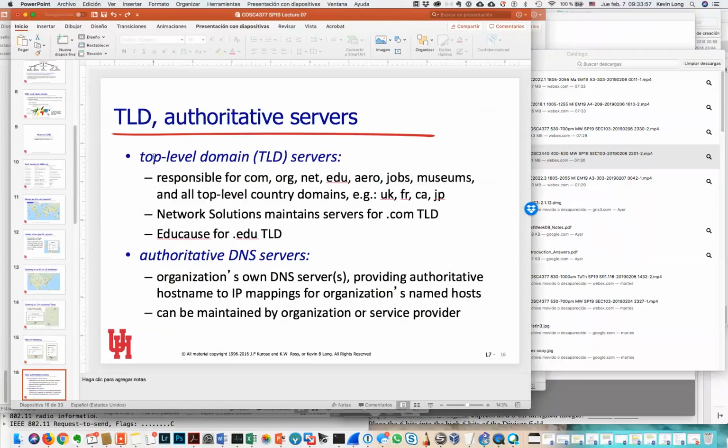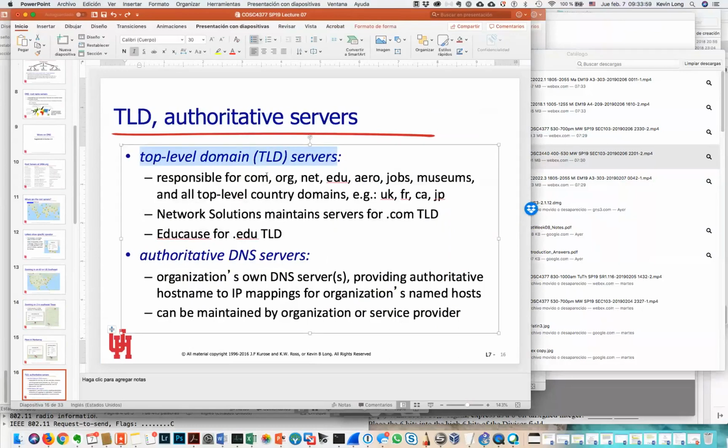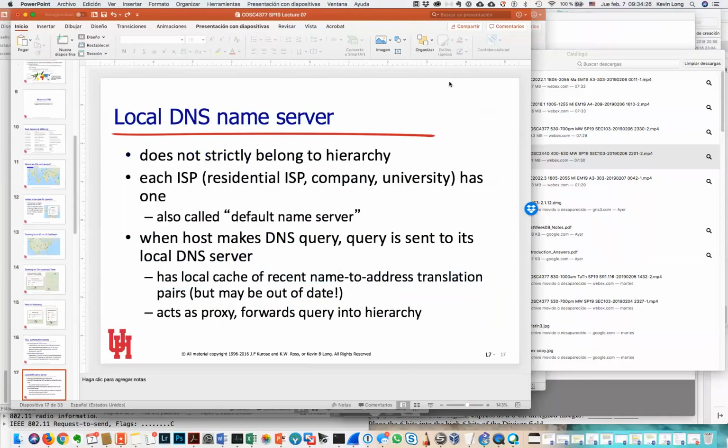We've talked about TLDs, top-level domain servers, all of these .aero, .jobs, .museums, .com, .org. We talked about authoritative DNS servers. Those are the ones that provide the exhaustive list of publicly accessible host names and their corresponding IP addresses to anyone that wants it on the internet. So what you hope for is people ask for some of these things. The more popular ones are going to get cached along the way, just like web objects get cached as well.